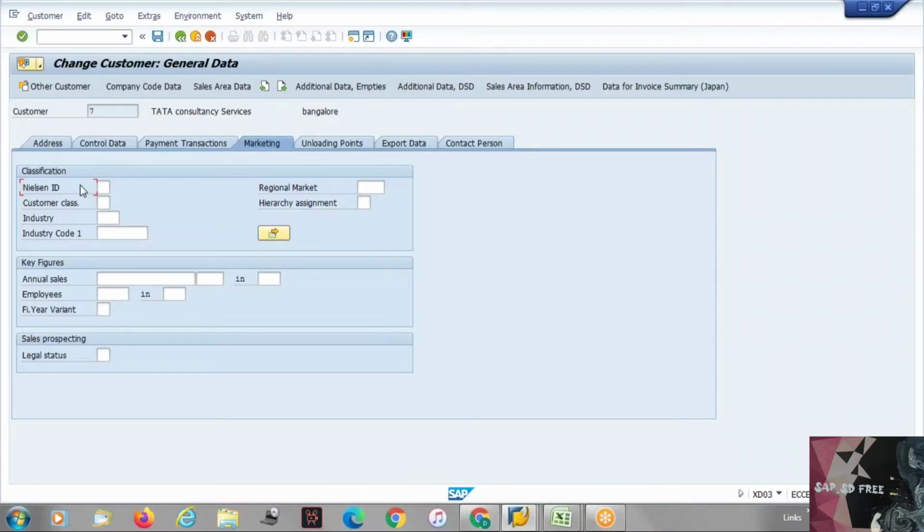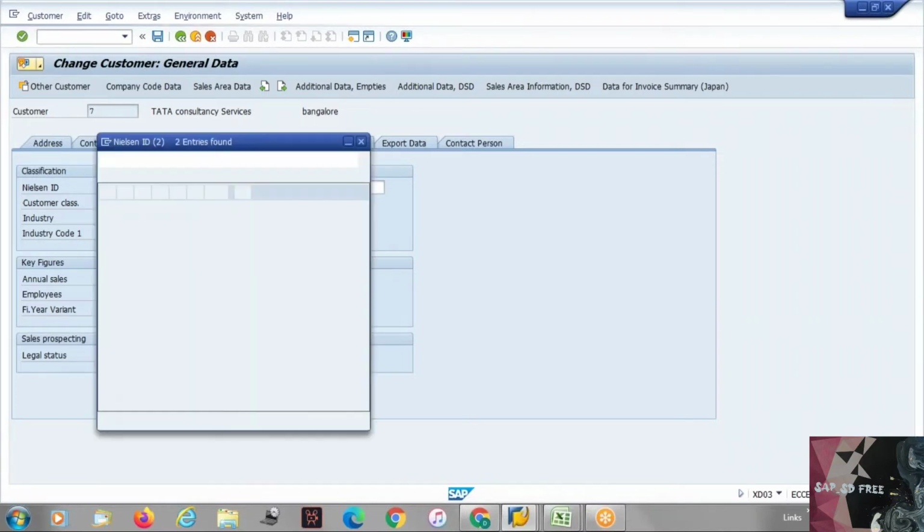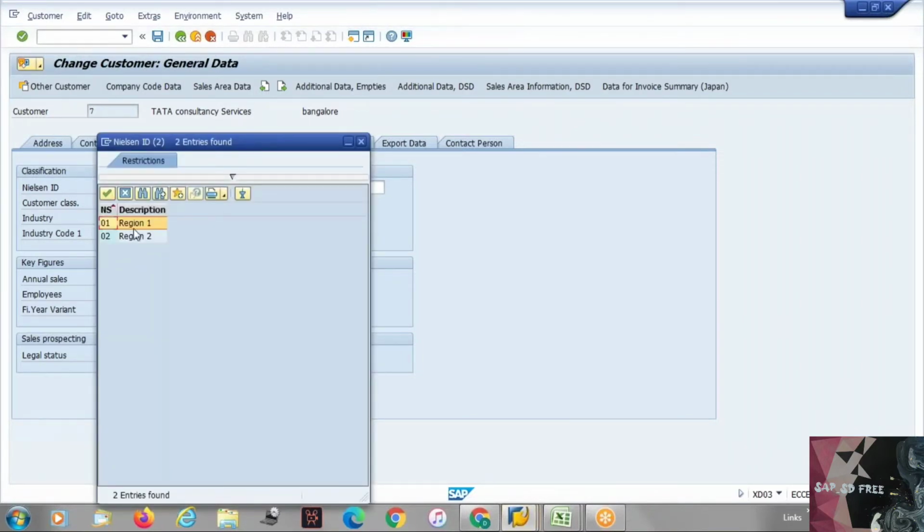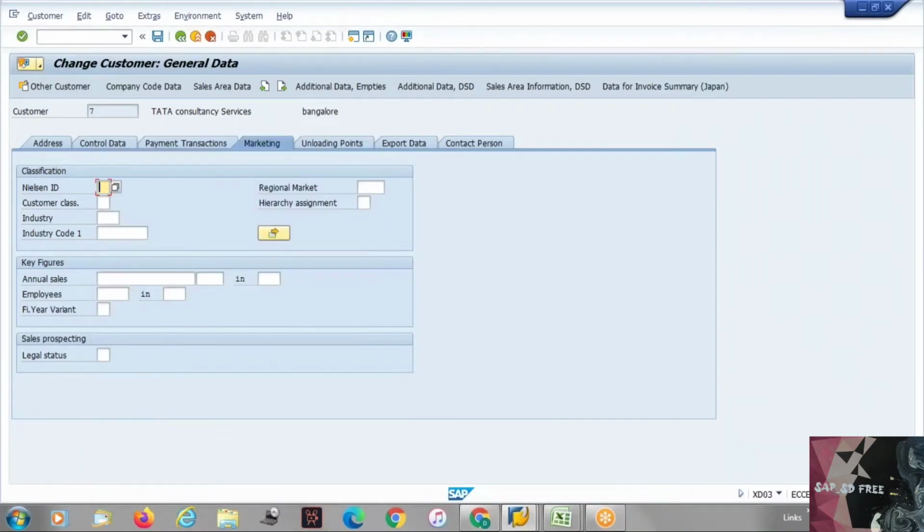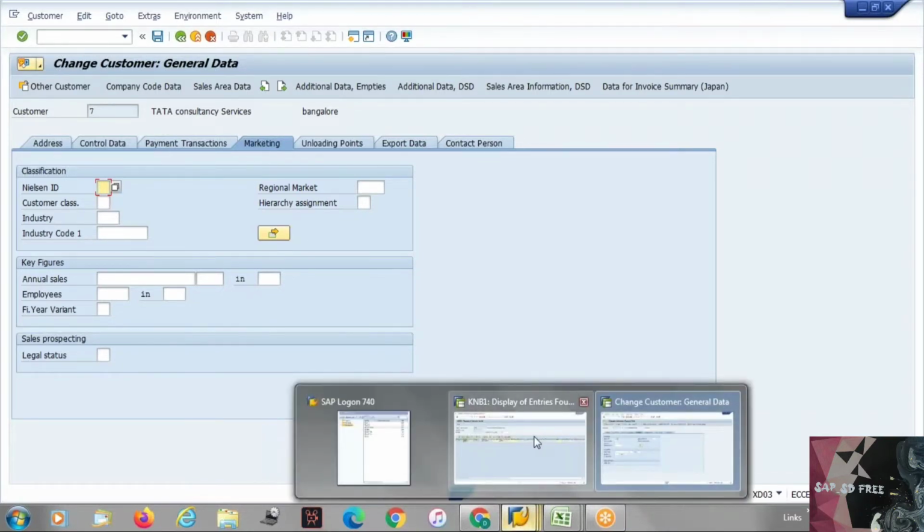If you want to do any of those marketing strategies, then this particular Nielsen ID would be used. This Nielsen ID is based on certain details that will be there at marketing time. So it's just maintaining the regions for a later point in time. You'll be using it to identify those customers who belong to that particular region.